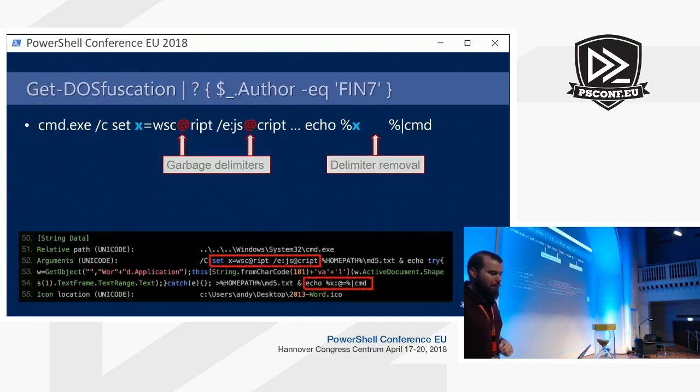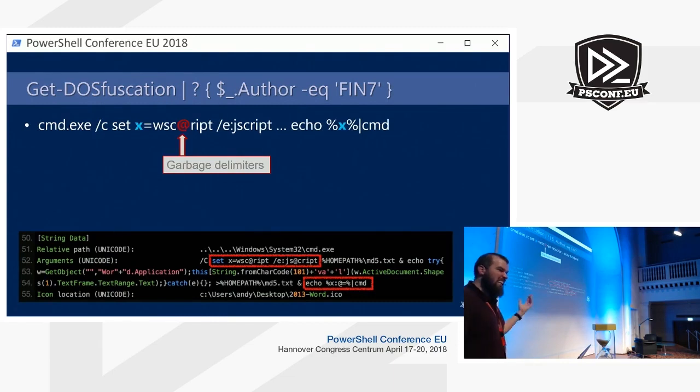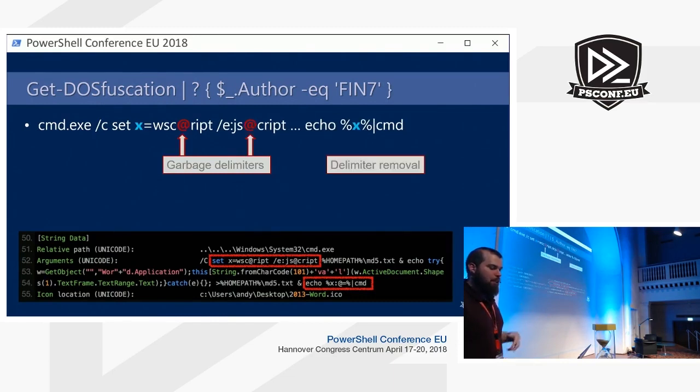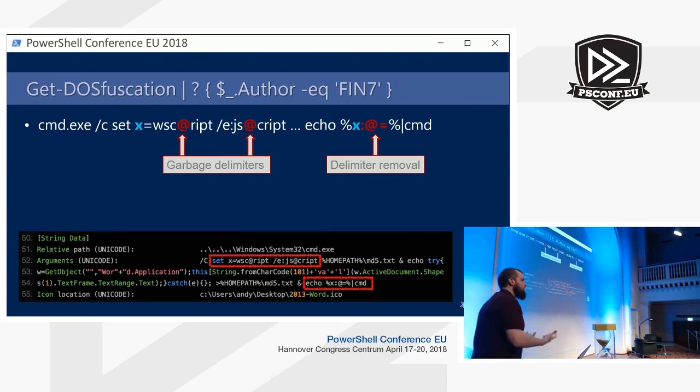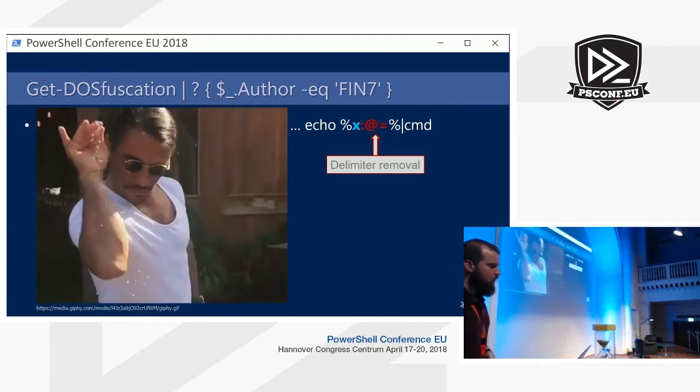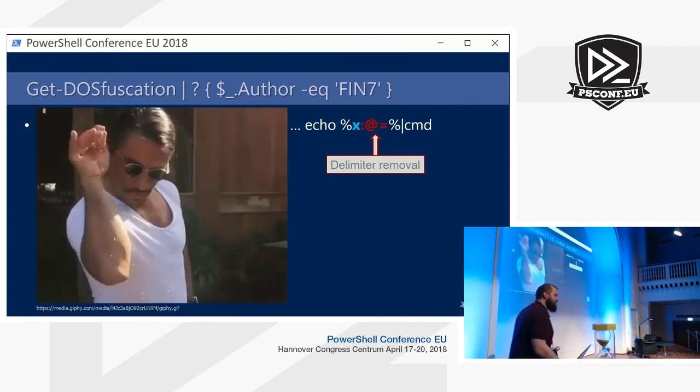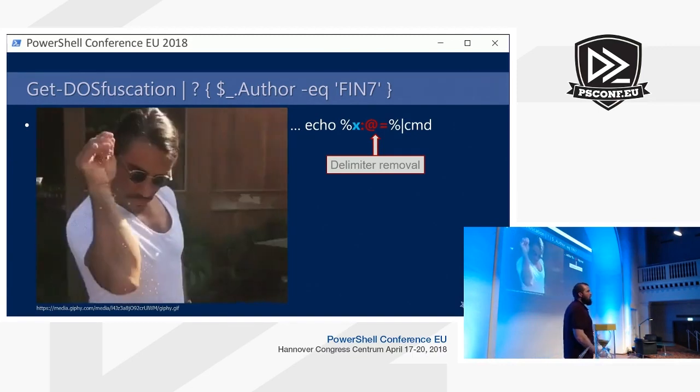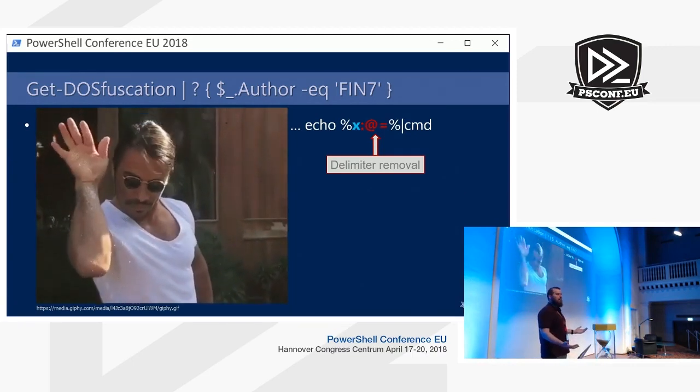But they're putting in these garbage delimiters, these @ signs right there. And then when they echo the x variable, they create a space after the variable name, and then they put this syntax in there, which is a native cmd.exe string substitution, which says find every instance of @ and replace it with whatever is on the right side of the equal sign, which in this case is nothing. So it removes @ in memory. This is really cool. When I saw this, I was like, man, that's insane finesse. How cool is that? But I also had no idea cmd.exe could do this.